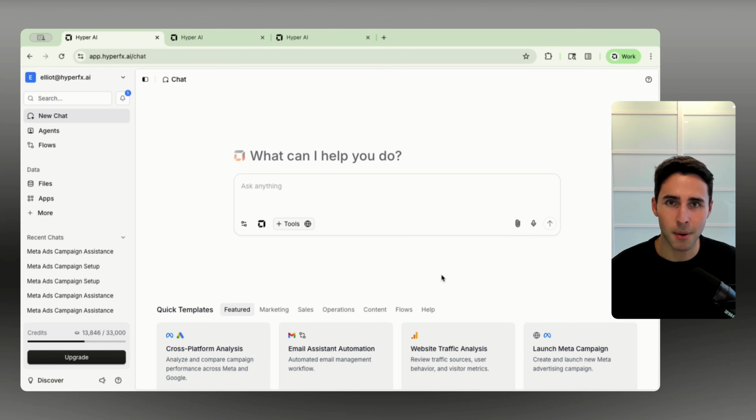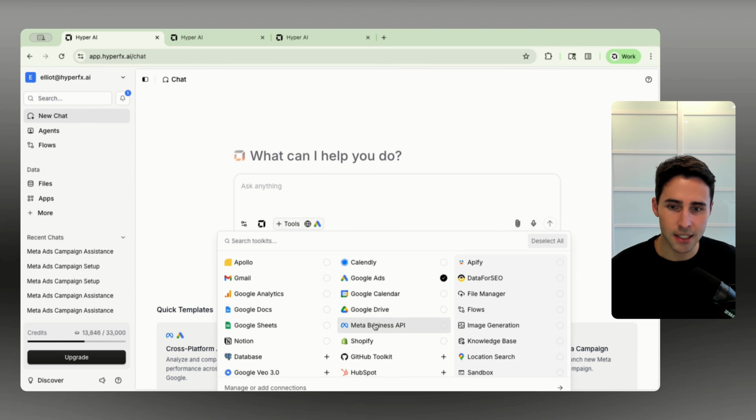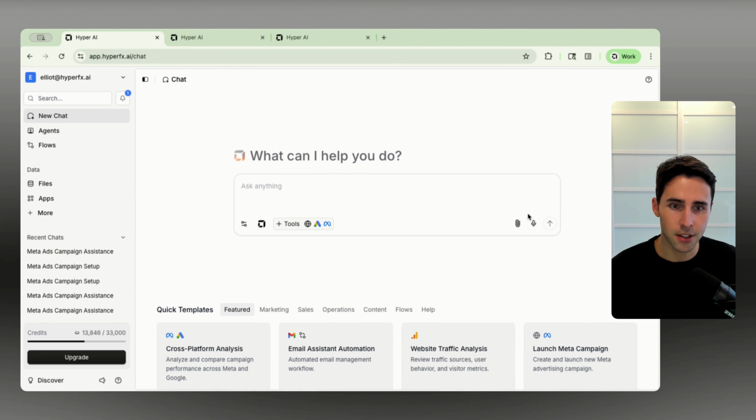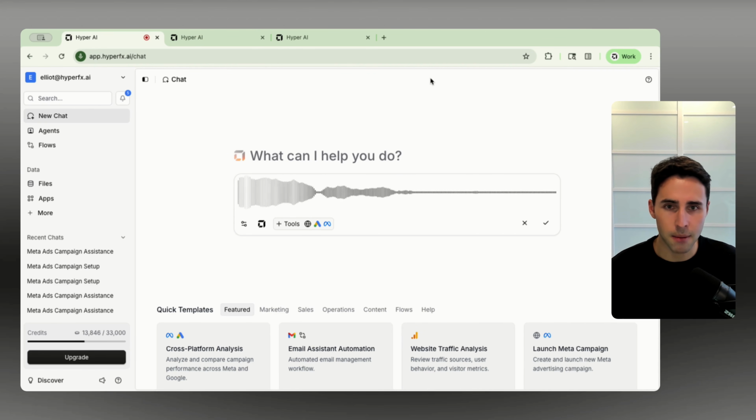Here's how to actually automate marketing with AI. On Hyper, we can use agents to launch, analyze, and optimize ad campaigns. We'll choose our tools, Google Ads and Meta, and now we can just send in a message. Launch new campaigns on Meta and Google for Hyper. You can use the Hyper AI production account in the 664 Google Ads account.